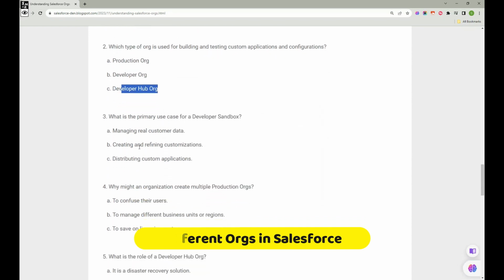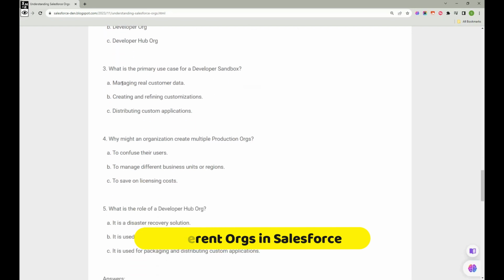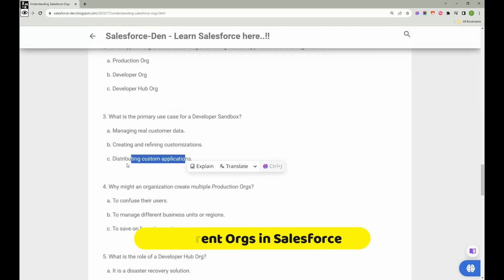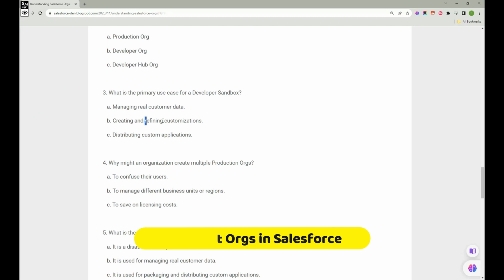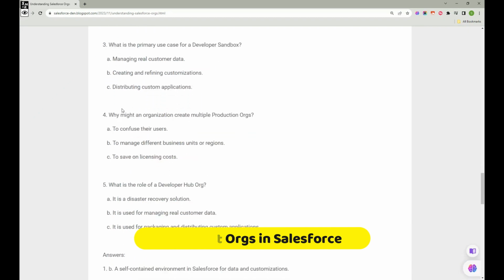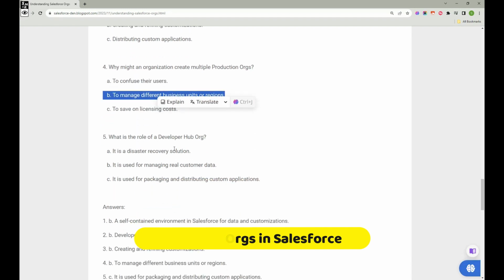What is the primary use of developer sandbox? Creating and refining customizations. Managing real-time data? No. Distributing custom applications? Distributing custom applications would be developer hub org. Managing real-time customer data would be the production org. A developer would be this one. Why might an organization create multiple production orgs? To confuse their users? No. To save on licensing? No. To manage different business units or regions.